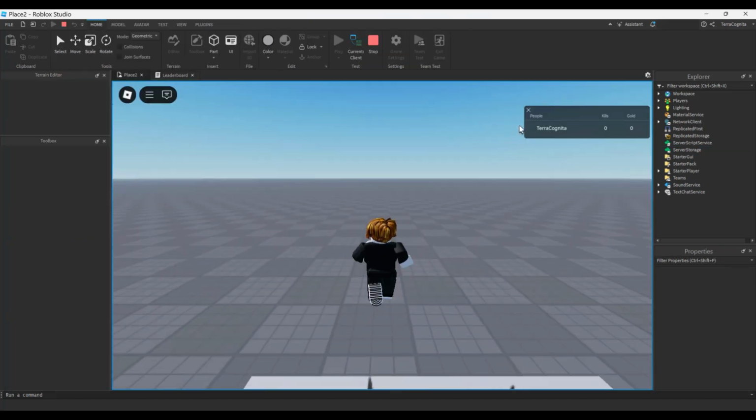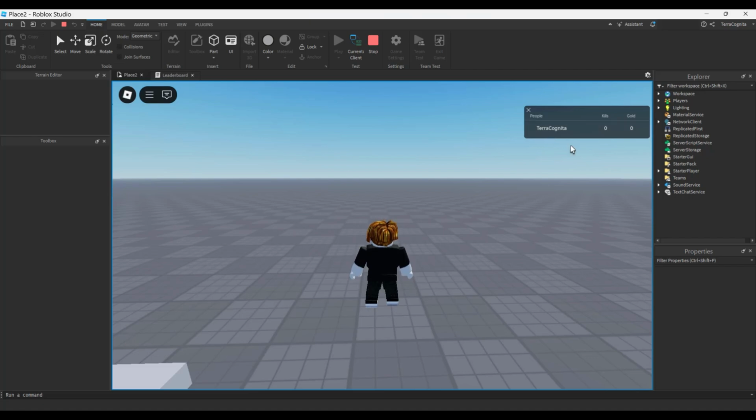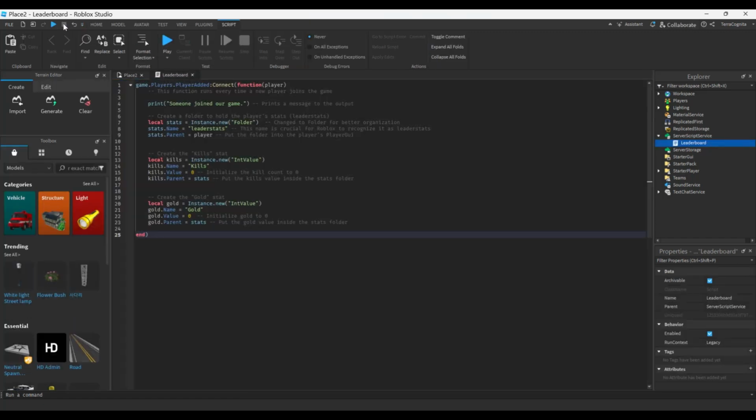Now, as you can see, we have our leaderboard here. You can see people, you can see my username and kills and gold. If you'd like to make changes to these options here, you can go back by clicking on stop at the top left corner here, and you're going to change the name here and here. You could also change gold from here and here. Basically, you're changing the variable to something else.